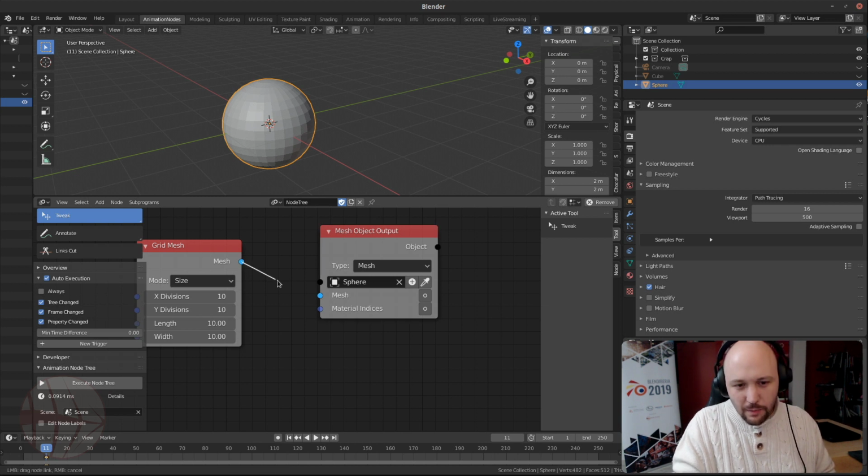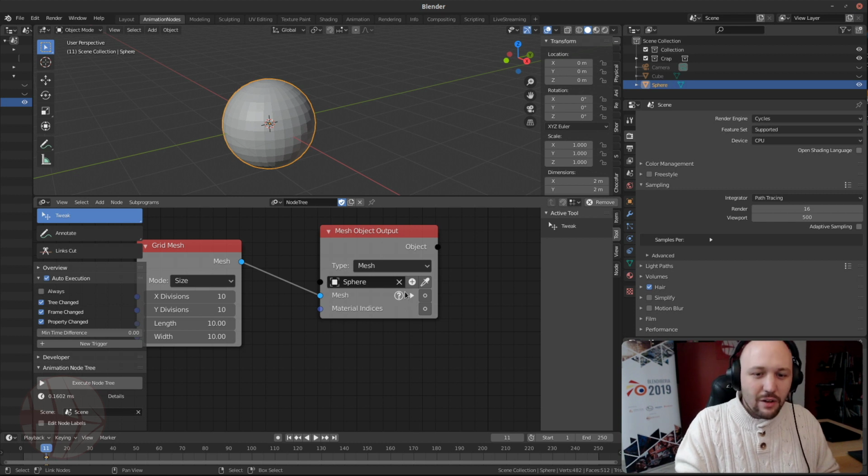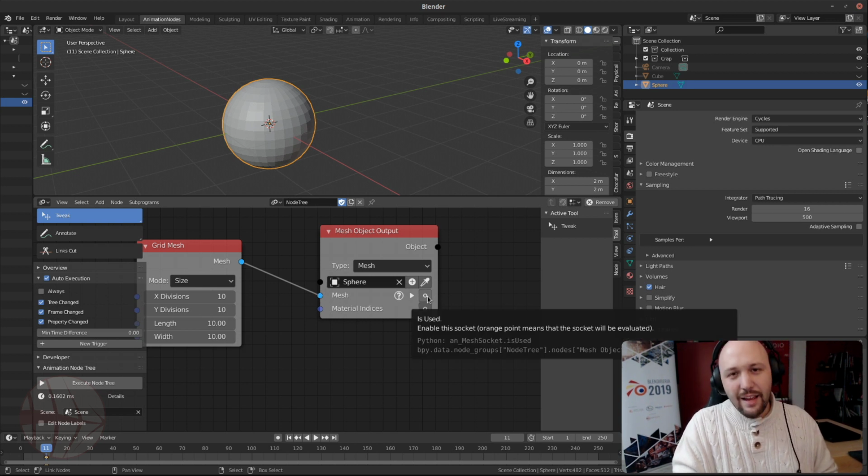We can connect this mesh to this mesh and nothing happens. Why? Because the animation node is asking us, do you want to use this? Because you have something connected to this socket. So do you want to use this option? Well, then enable it, please.